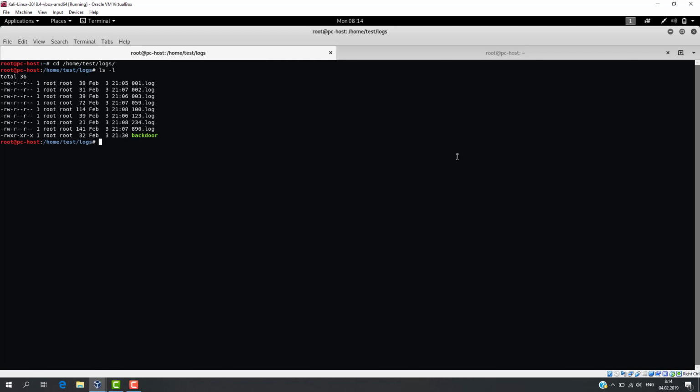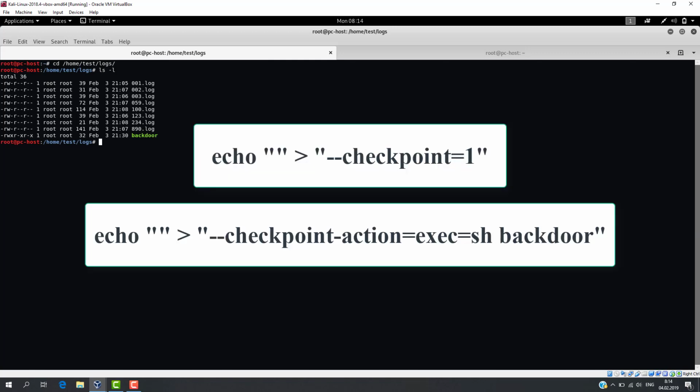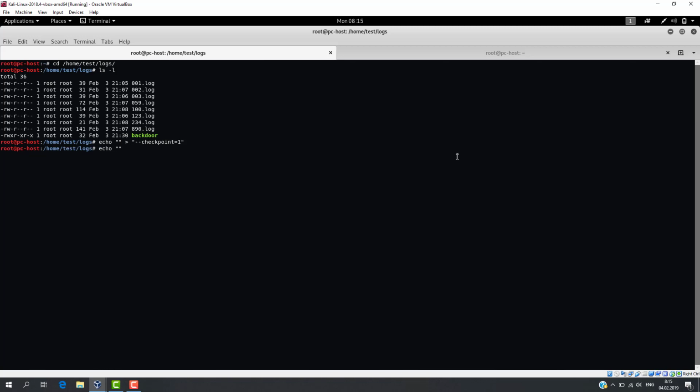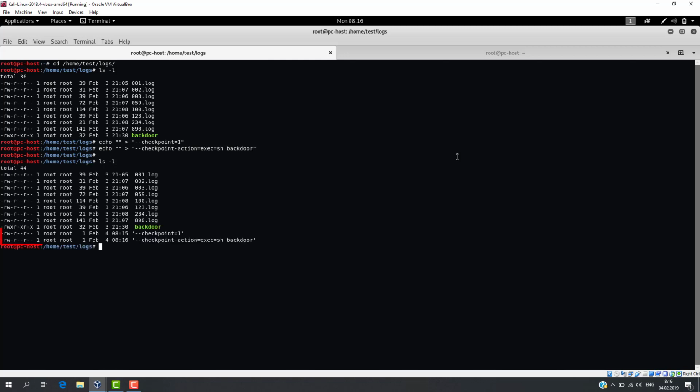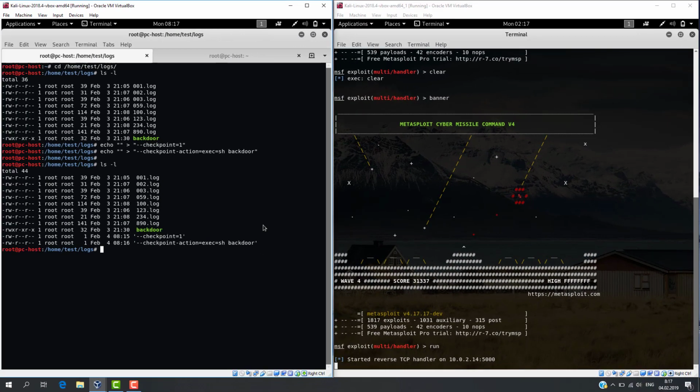Now I'm going to create 2 files with the names of above mentioned options. You can see that both files are created. I already created a listener on Kali machine. So on the right side I have attacker's machine, and on the left one I have a victim's machine. Now I'm going to execute tar command as root user.